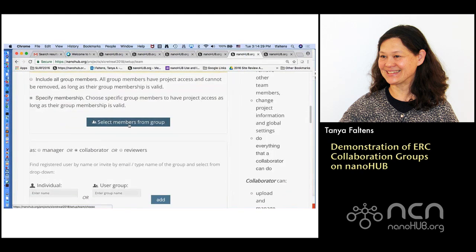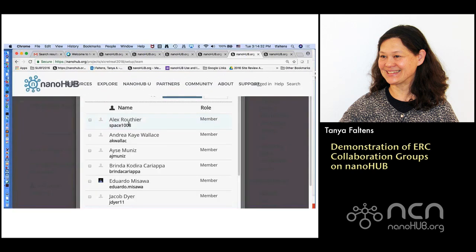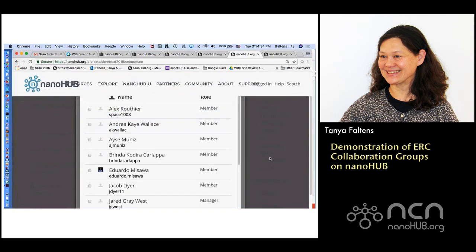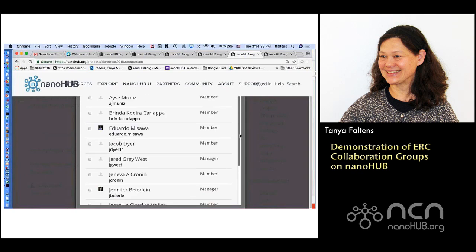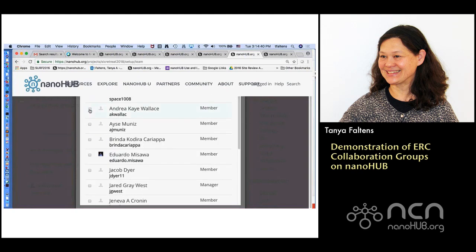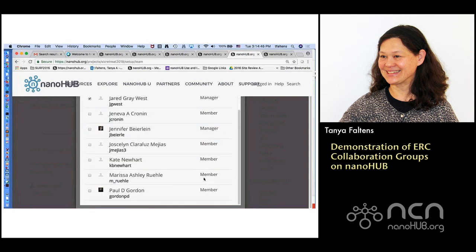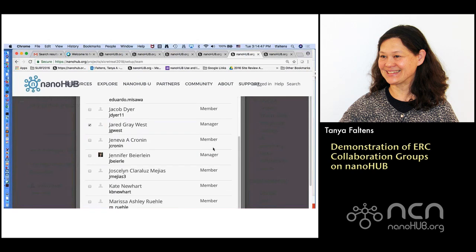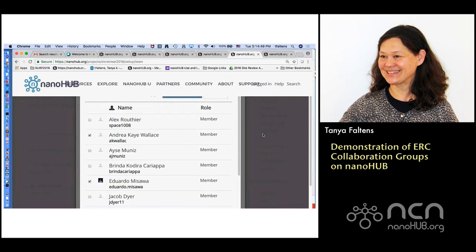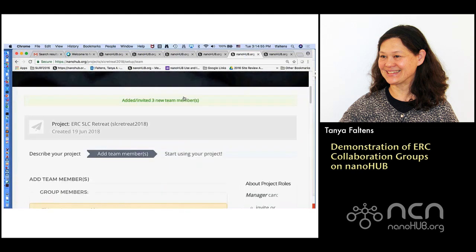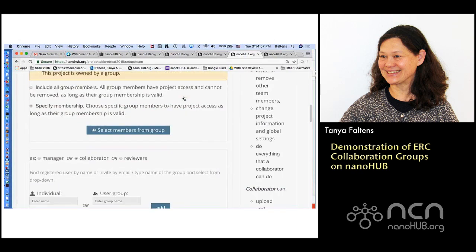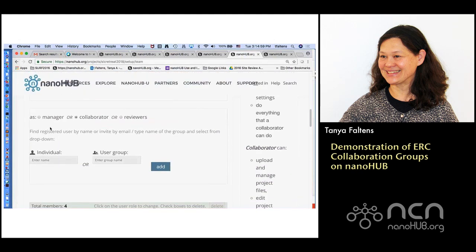And now you can click on the button to select members for the group. And this makes it easy. You don't have to know how to spell their name. You don't have to know their email. You just look like who should be in the project. Andrea, Eduardo, Jared. And you can change this later. You just pick some people. Oops, I'm having trouble scrolling for some reason. And then hit the button. And those team members have been added.